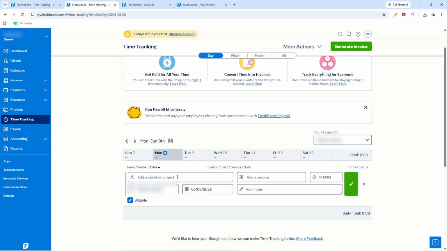After that, click Add a service and choose the service performed. This could be something like consulting, design, development, or any other service category you've already set up in FreshBooks. Assigning the correct service helps with reporting and invoicing.